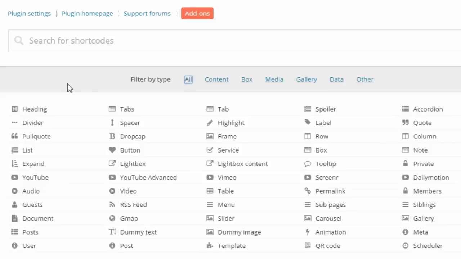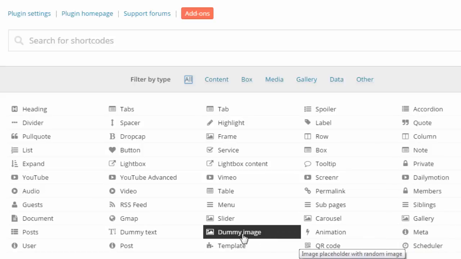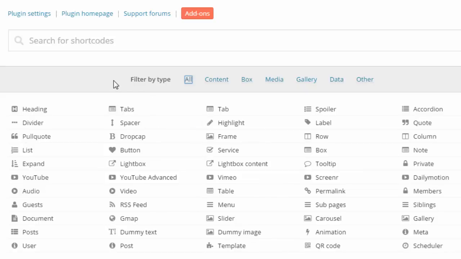So I would definitely go through and play with these to see what each of the different ones do. When you hover over it, it gives you a little bit more information about what it is and what it does, but not a ton of information. So you still might need to just play with it and see what it is that each shortcode will create.